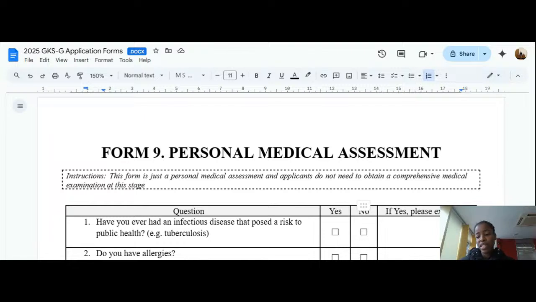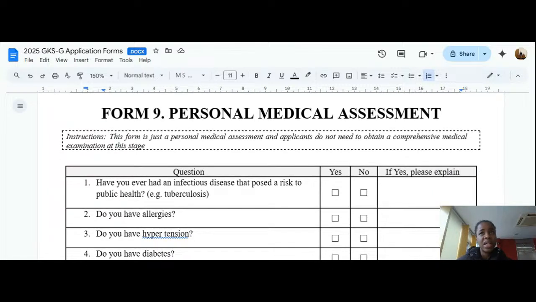You just have to fill in based on your health situation for the past, let's say, 5 years, how you've been health-wise. So, have you ever had an infectious disease that poses a risk to public health? Tuberculosis? Yes, no. I do not know, but coughing is also an infectious disease that poses risks, because once you cough in a public place, someone else might also get it. So you get to decide yes or no.